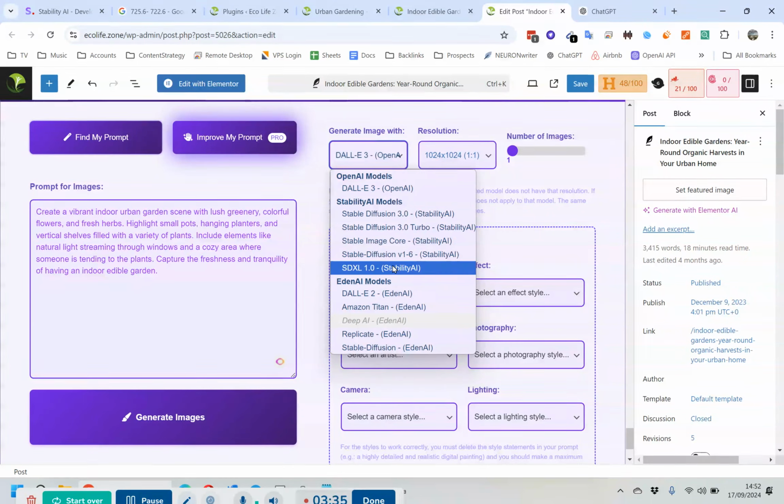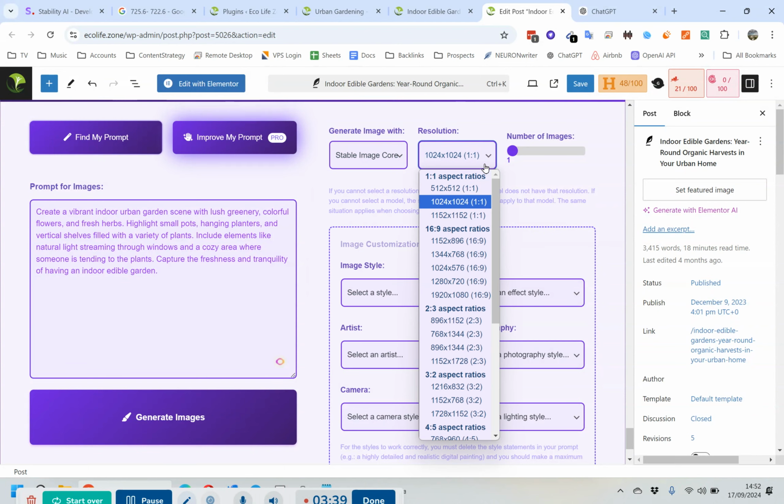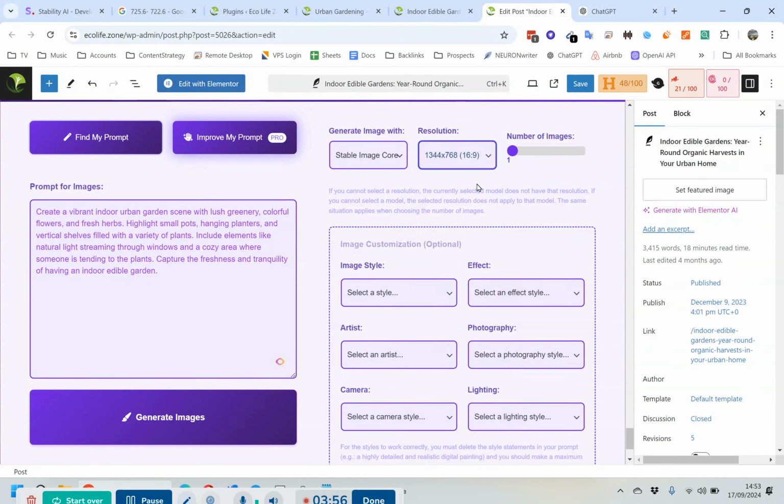So let's just go for the Stable Image Core first, and we'll do a 16:9. And what I've also found is it doesn't seem to matter if you change the size of these. I would have thought that they'd charge you more credits if you went for larger sizes, which doesn't seem to be the case. So I'm going to go for this 1344. Number of images as well. It seems to work with the DALL-E 3 if you put this up.